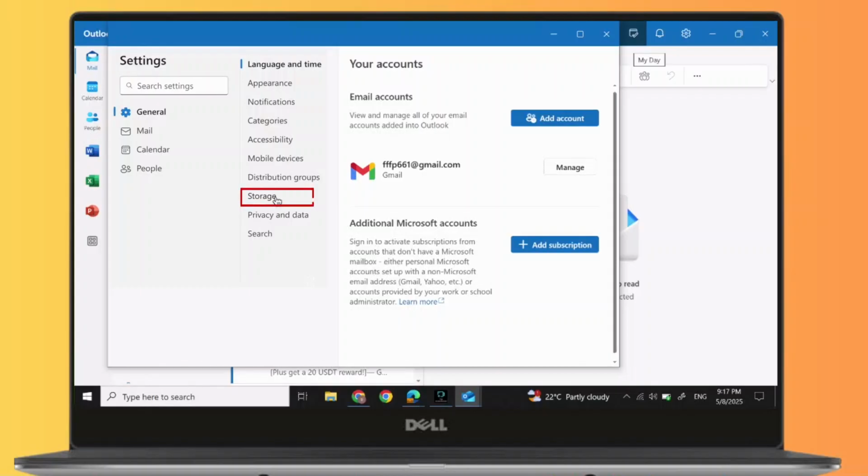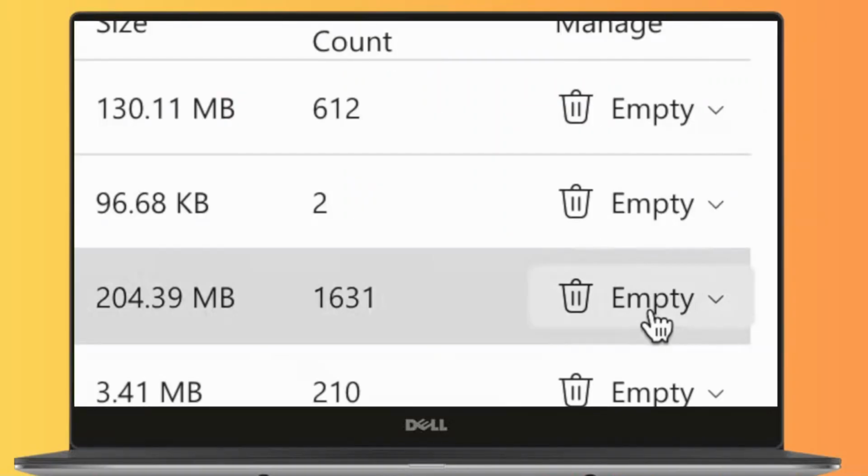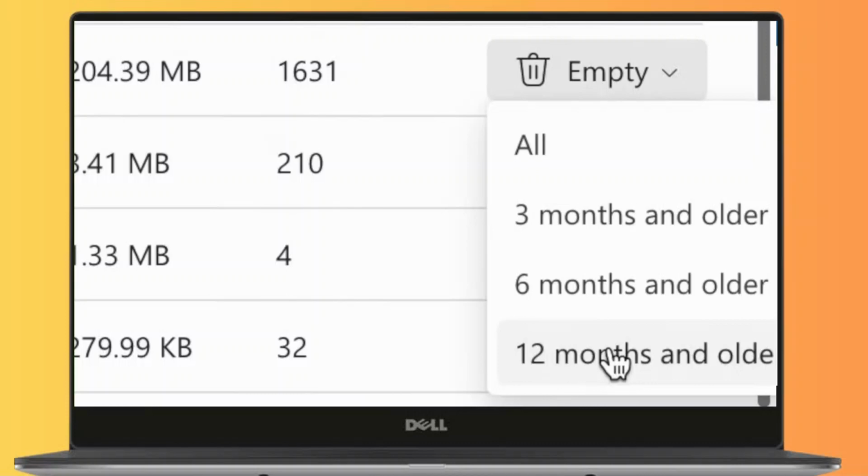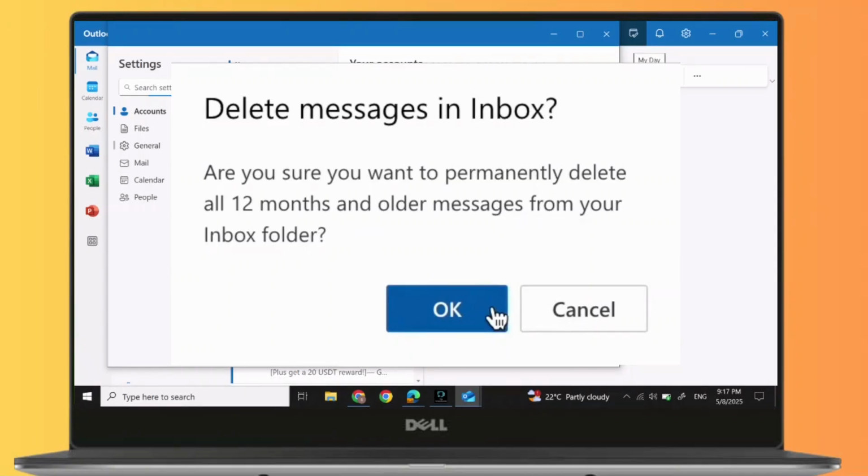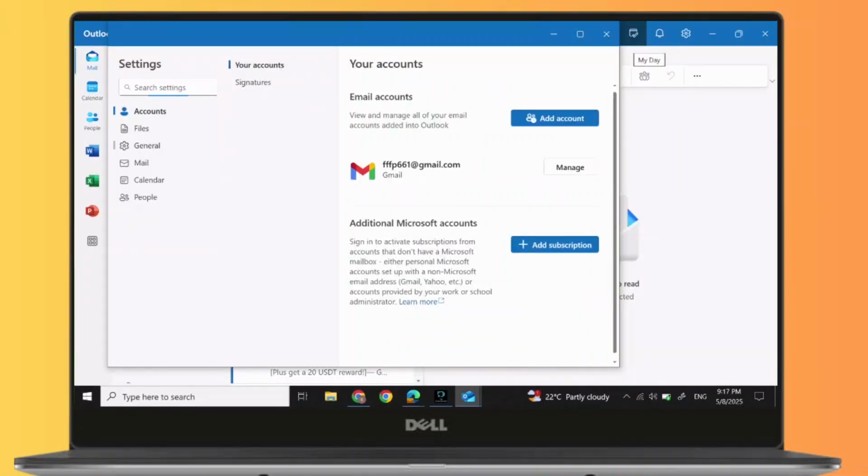Then click on Storage. In Storage, you will find Recycle Bin at the right side. Click on Empty. After you click on Empty, you will find all these options. Click on 12 months and older or simply select all. Press on OK and all your emails will be deleted. This is how to mass delete emails in Outlook online.